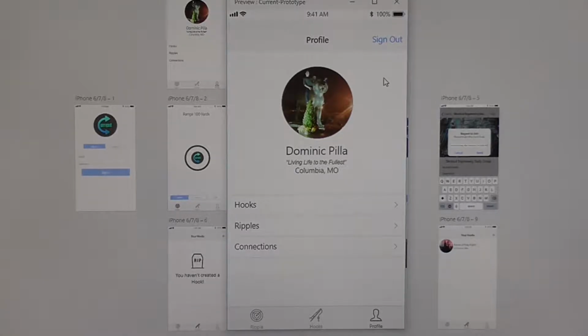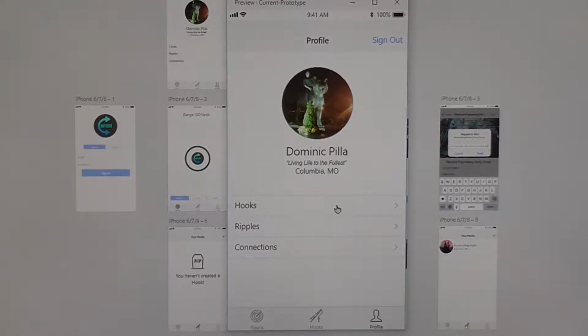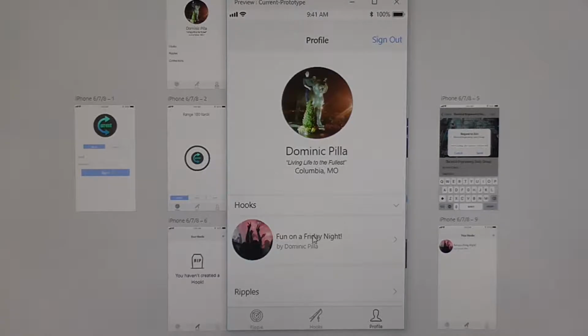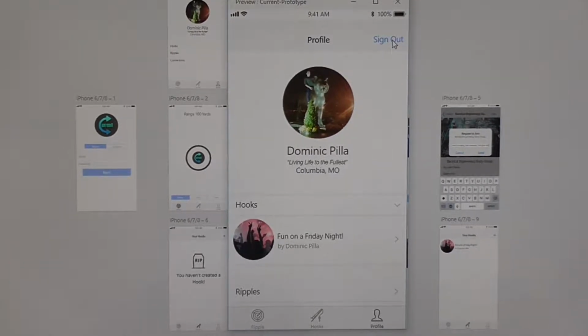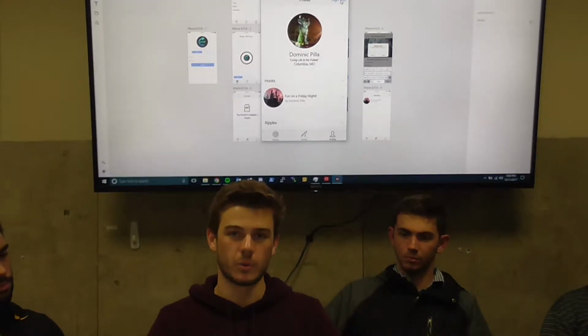To check out my profile, it's a little template profile you've got here. You've got your avatar picture, name, quote, where you're located, and then down here you can see your hooks, your ripples, and your connections, aka friends list. If I click on hooks, I can see ones that I've created. And that was basically a quick run-through of the prototype that we've developed for Current.